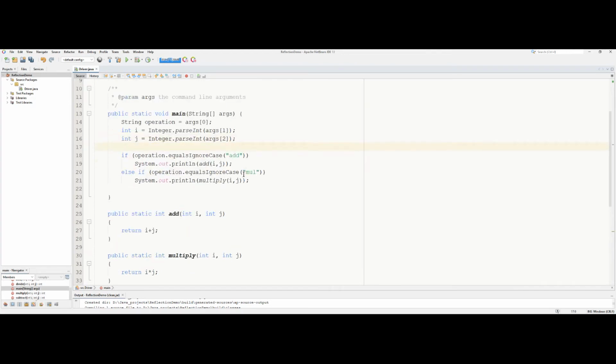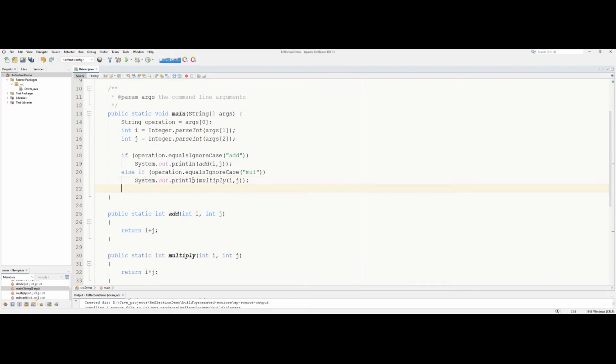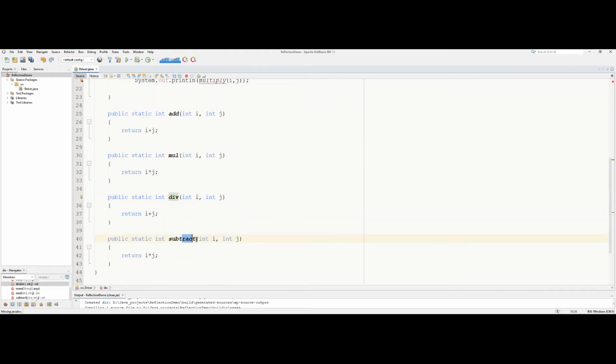Therefore, we can just use reflection. So reflection is going to automatically read this here, okay, and then use it as the function name. Okay, so to make it easy, I'm going to have 3 letters only. So mul here, okay, div for division, and then sub for subtract.